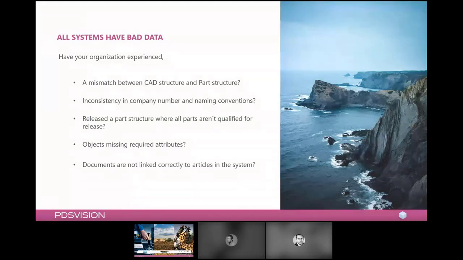It could be a mismatch between CAD structure and part structure. It could be an inconsistency in company number and naming conventions. It could be that in released part structures, not all of the sub-levels in that structure are qualified for release, or that objects are missing required attributes. It could also be that documents are not linked correctly to articles in the system.